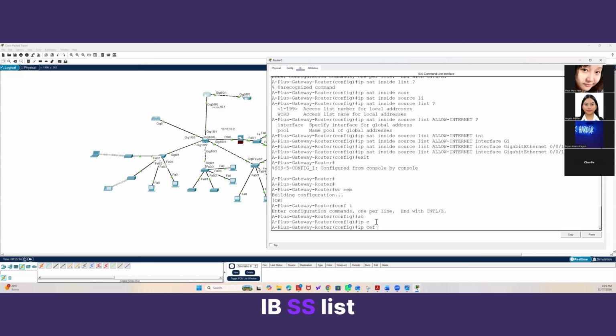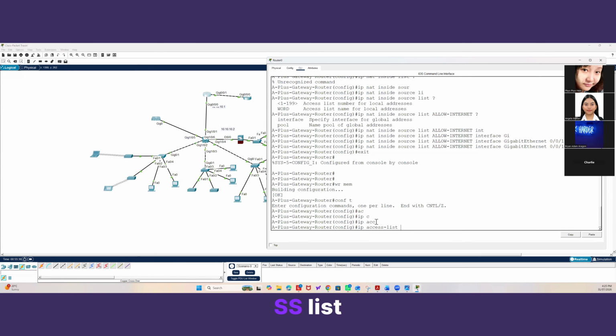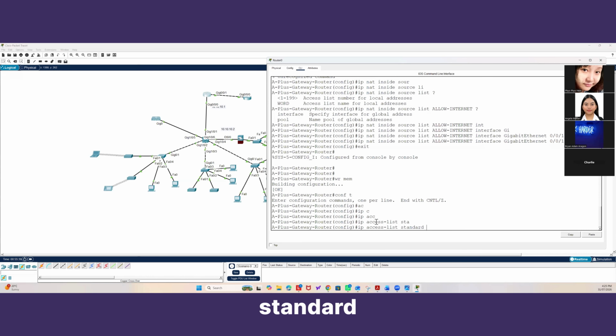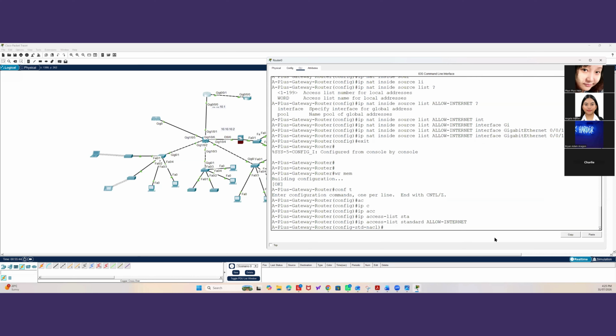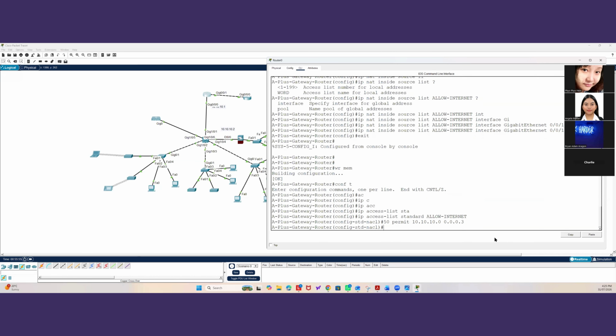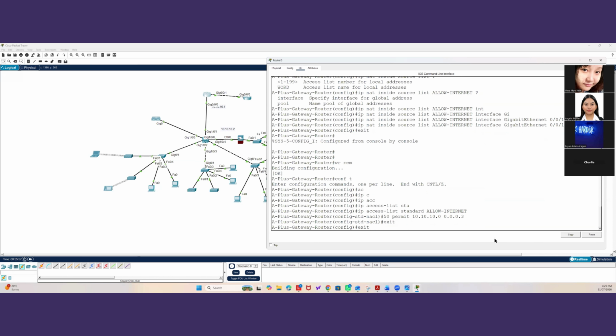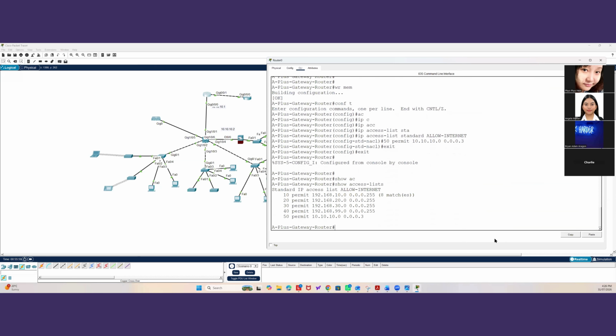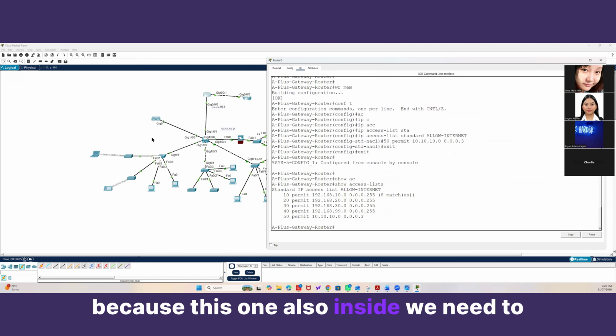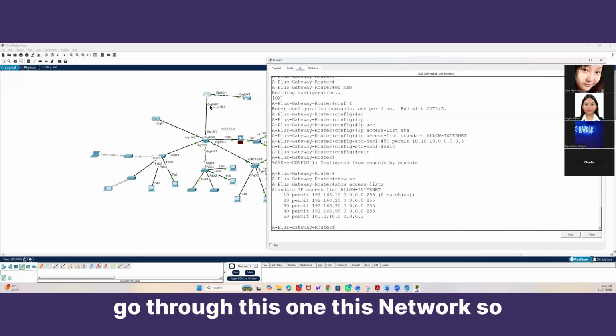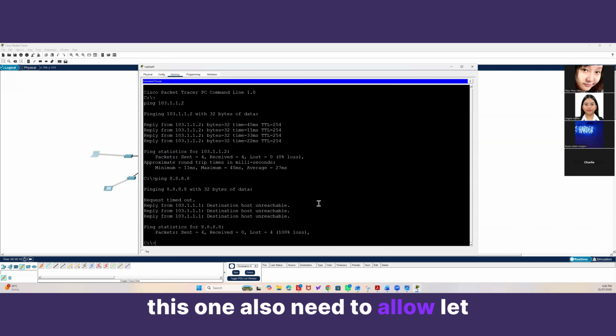IP access list standard allow internet, and sequence number, permit 10.10.10.0 0.0.0.3. I think I need to add this one. Show access list. Okay, I added this one because this one is also inside. We need to go through this network, so this one also needs to be allowed.